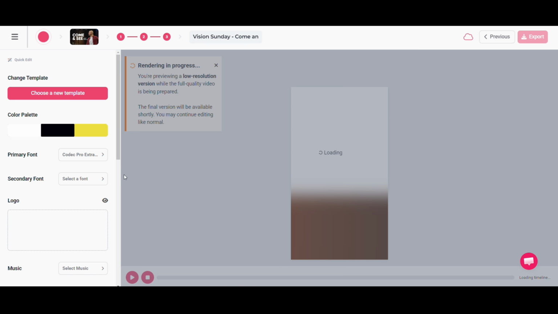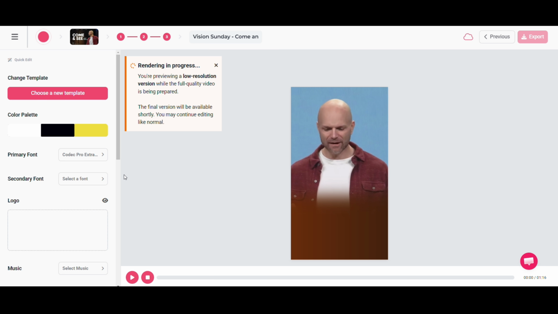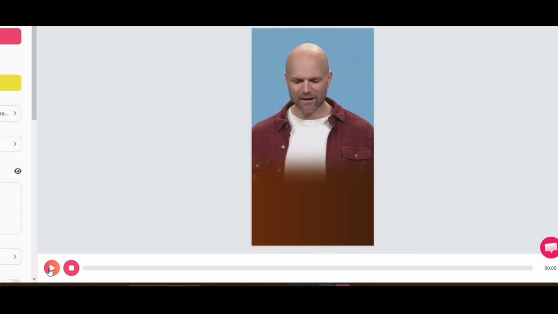Initially, you're going to get a low resolution version of your preview, and you can start to make edits right away. So if you want to, you can click play at the bottom and see what you've got so far.